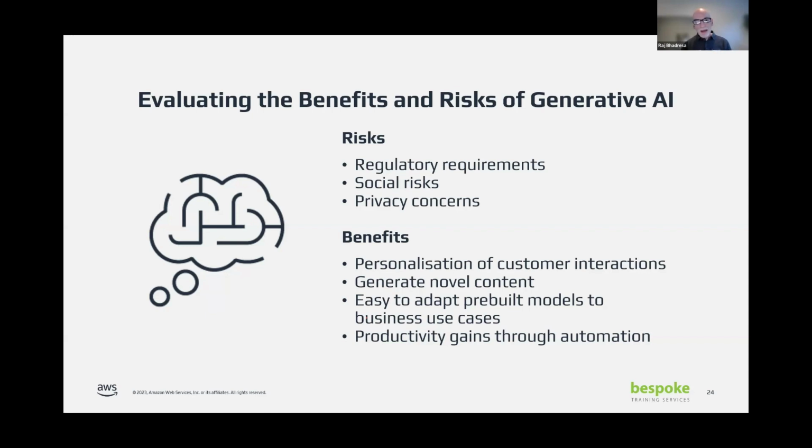So we've really got to balance out those risks with the potential benefits that we can see listed at the bottom. So personalization of interactions, generating novel content, the ability to use pre-built models, so you don't really have to reinvent the wheel. We can use what are called LLMs, these large language models, these foundation models, to start taking advantage and getting up to speed and using generative AI relatively quickly, and also automating, which is, I guess, a big thing in the industry anyway. But yeah, the gains that we might have through automation, code generation, etc.